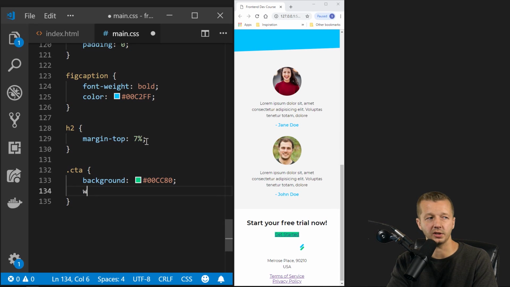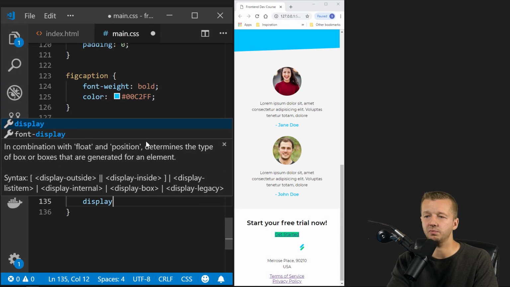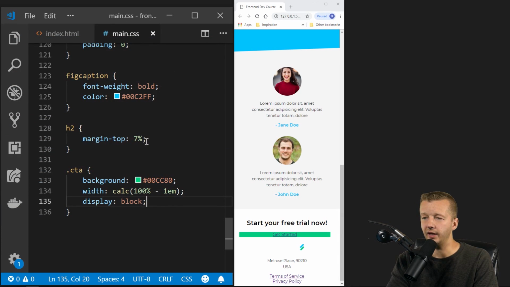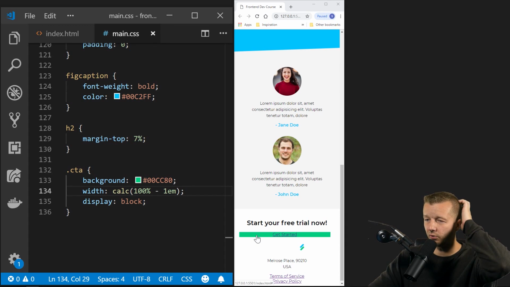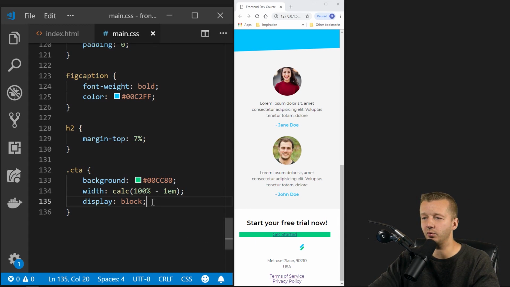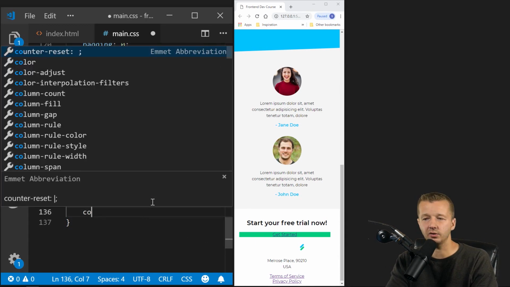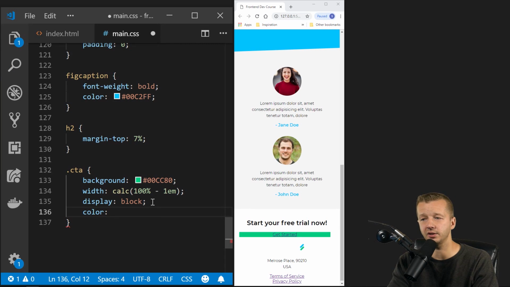Next, we're going to say width. We're going to use that calc function that you saw at the beginning of the course. We're going to say 100% minus 1em, and you're going to see why we're doing this in a second. We're going to put display block, and that's a required CSS property if you're going to give anchor text width. And again, this is the stuff, hopefully, that you'll remember going forward. Color, we want to change the color of the text inside of it to white.